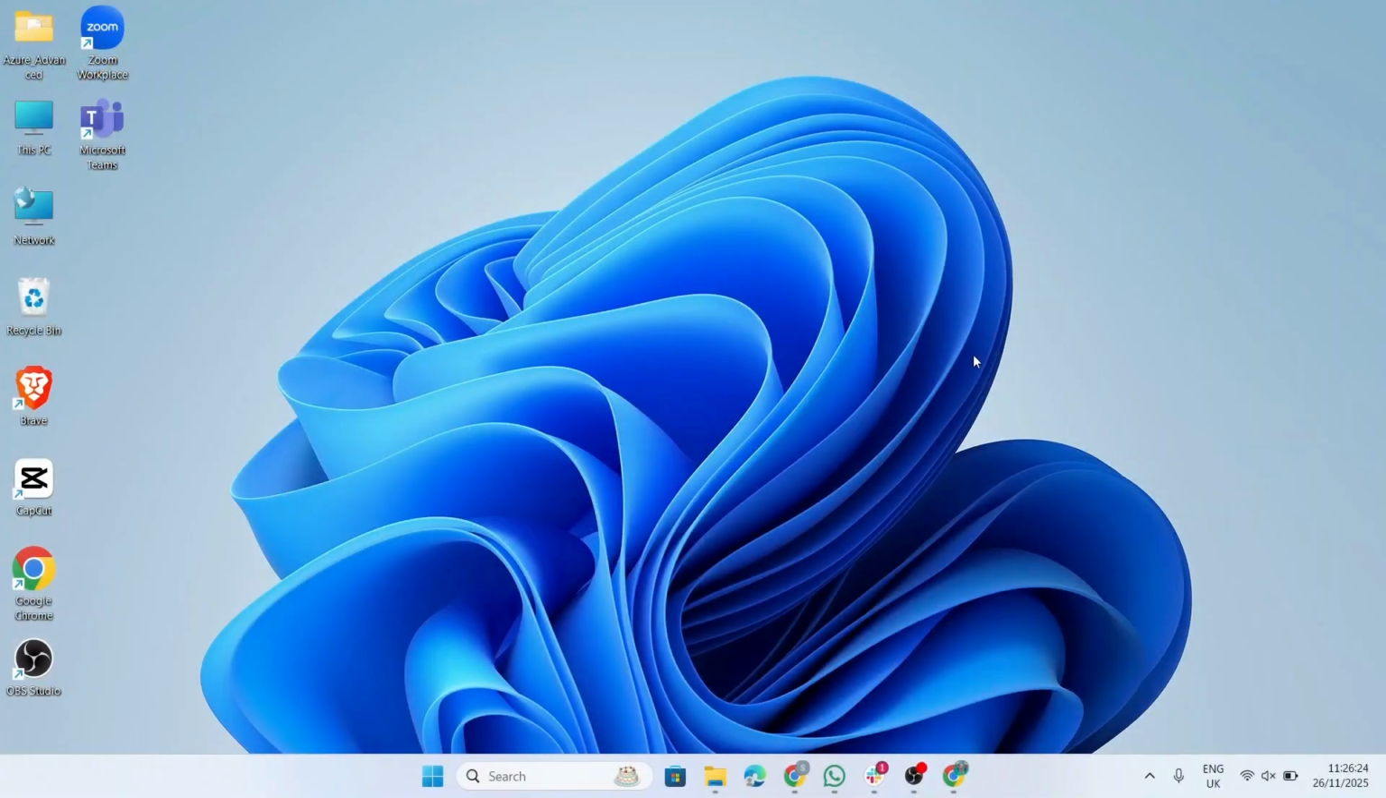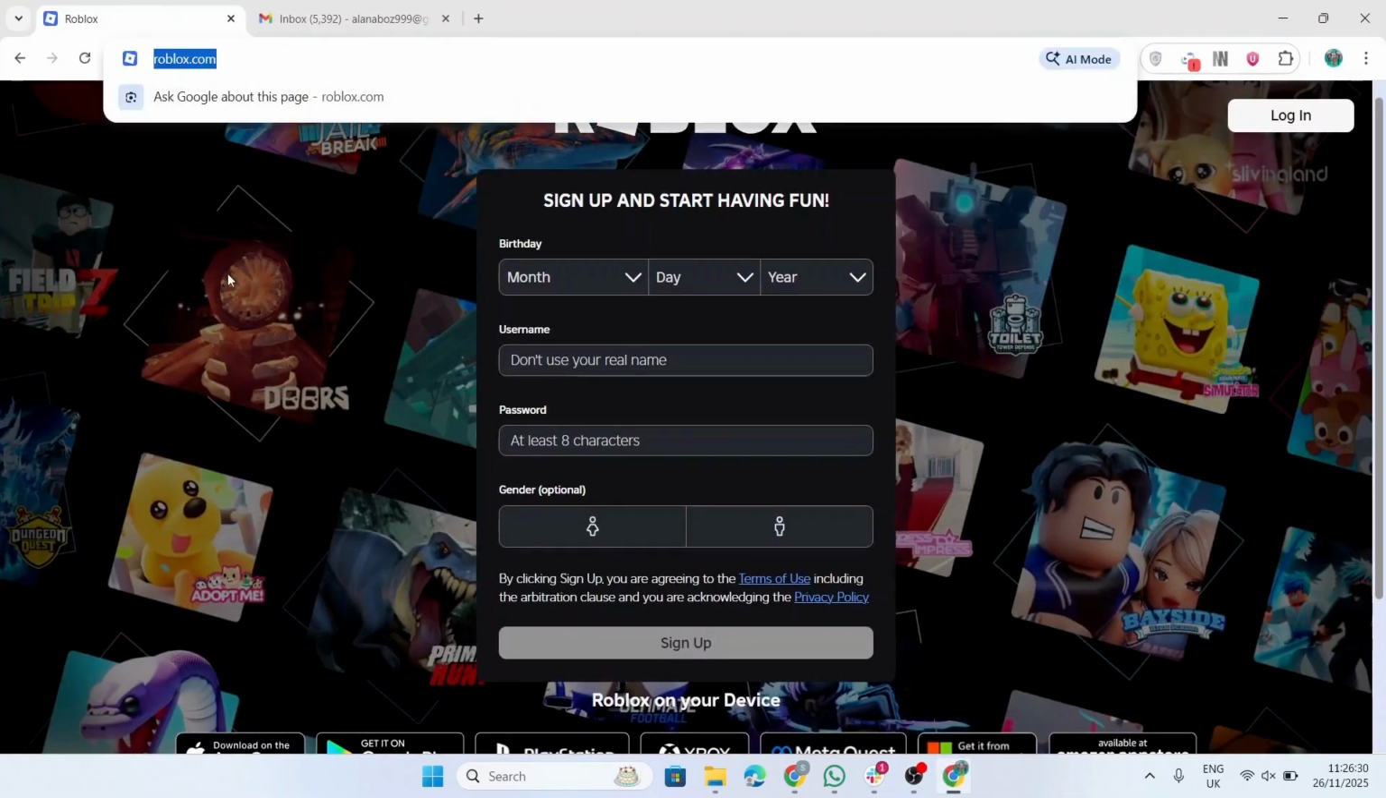How to reset Roblox password. In this video, I will guide you step by step on how you can reset Roblox password. For that, you want to launch any web browser, then head over to roblox.com.